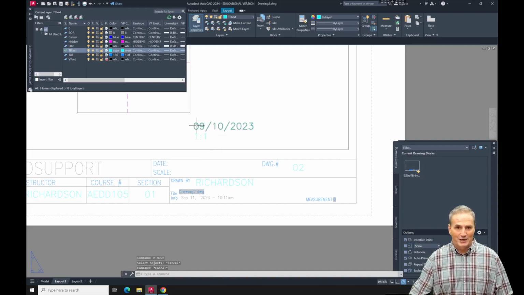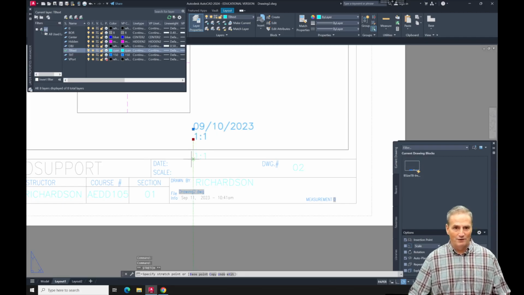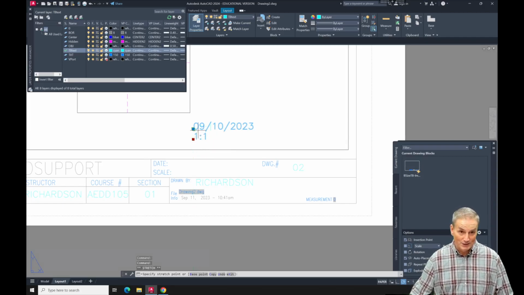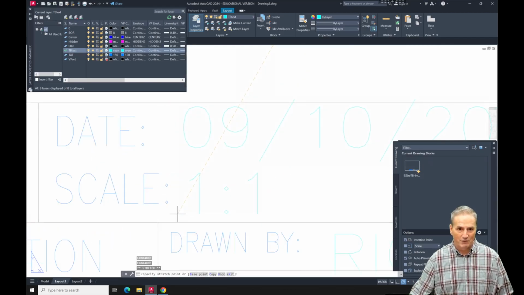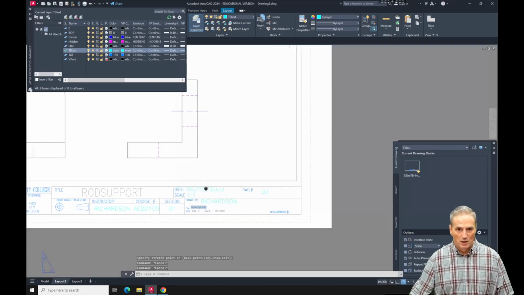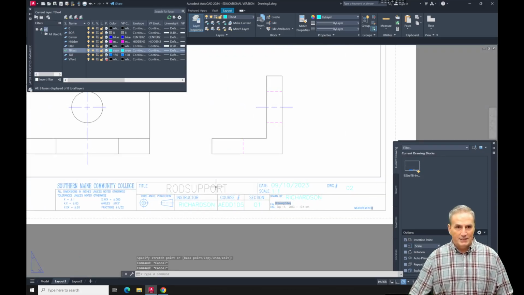So now you cannot use grip edit just by making a grip hot, because that will only make one of the grips hot. Even though both were selected, what you could do is hold down shift. If I hold down shift and pick both, then I can use grip edit on both of them. Or you could have just used the move command and grabbed them both and moved them too. Okay, so I think that looks pretty good.